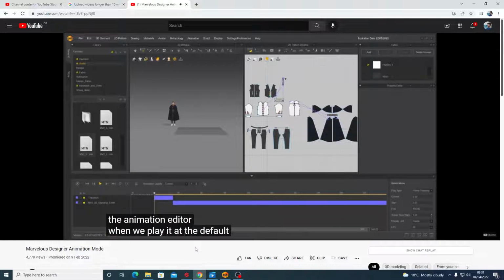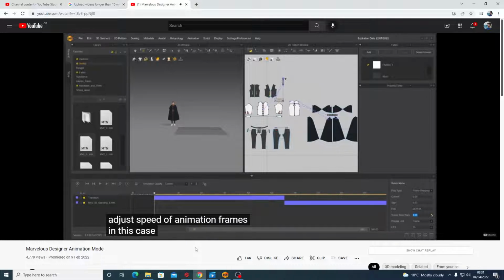When we play it at the default setting, we can see the animation is running at real-time speed. It is too fast, and we want more frames for the animation to run to get a smoother result. Scene time warp will adjust speed of animation frames. In this case, we will increase the scene time warp to 7.